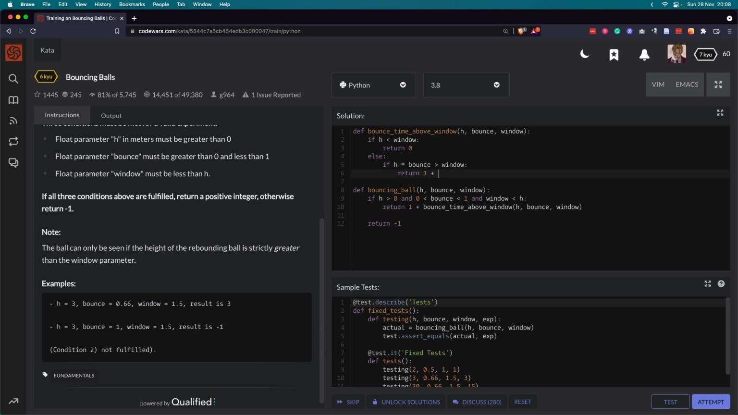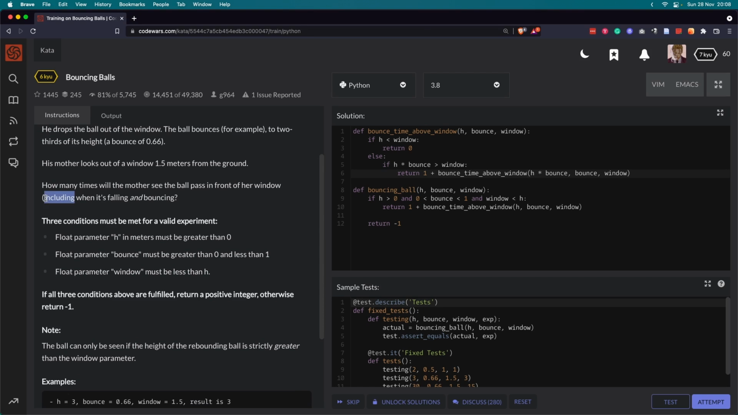And also have a little bit of a recursive way to do it by using this as the initial height of the ball, also bounce and the window. As given here, it says including when it's falling and bouncing. So I think for each time it bounces back, we should count it as 2. Alright, I think this is the only issue we need to fix.